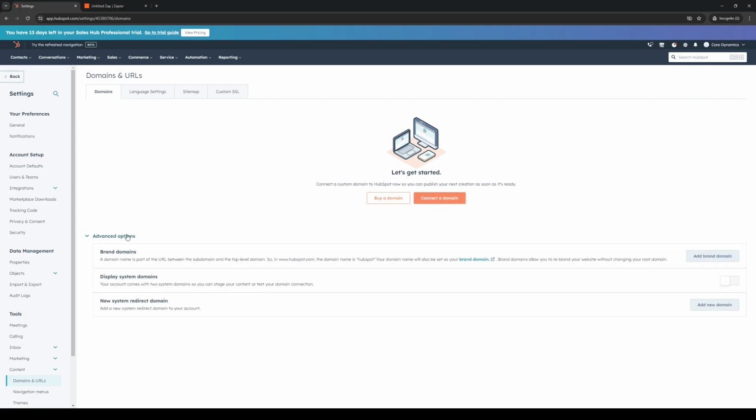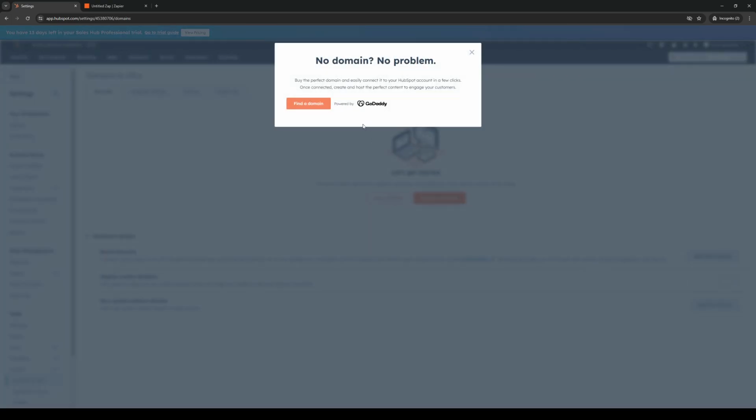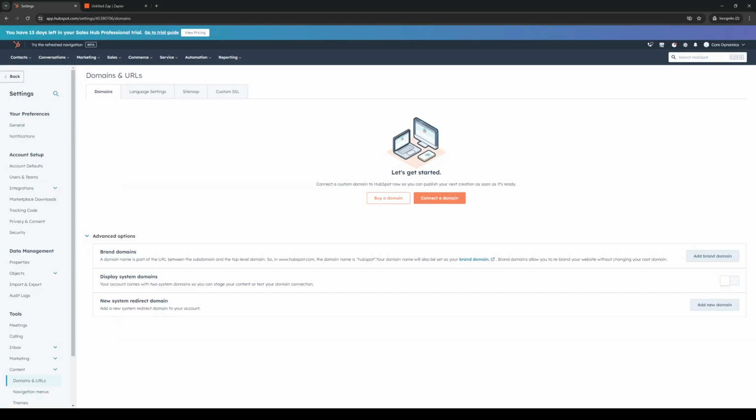So if we have an existing domain connected to a hosting site or hosting platform, like let's say Hostinger or Bluehost or GoDaddy, then that's definitely an option. So we would just click on connect a domain, or we could also buy a domain. And the thing is, HubSpot is actually seamlessly integrated into GoDaddy's system, so it's very easy to find a domain if we were to select one from GoDaddy. However, in this case, we're going to connect one from Hostinger or any hosting site really.